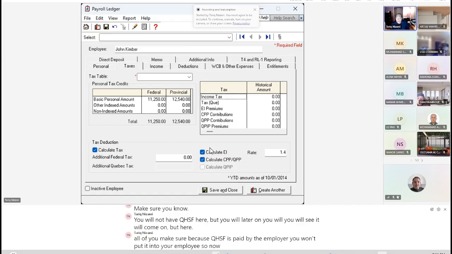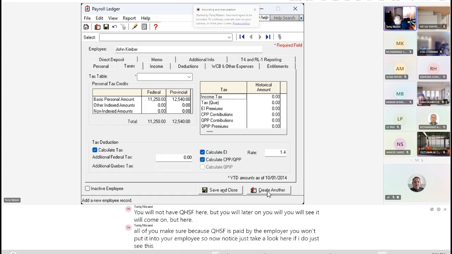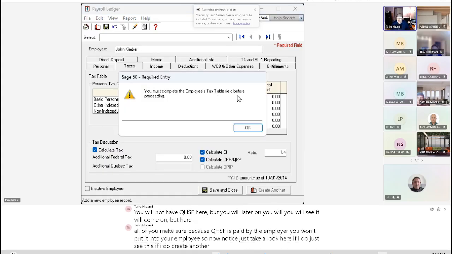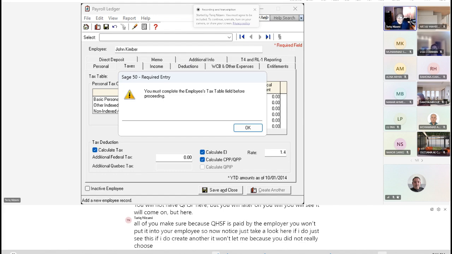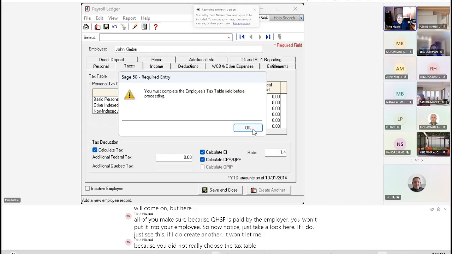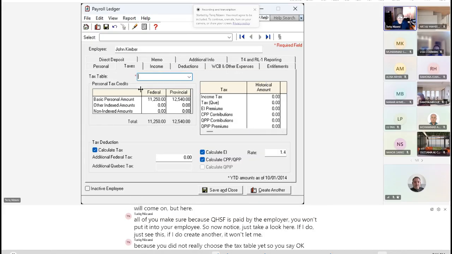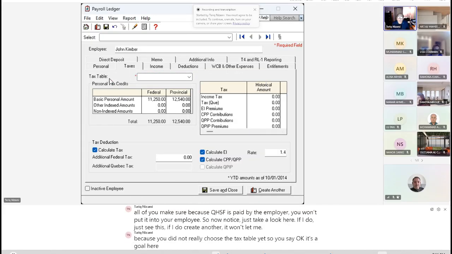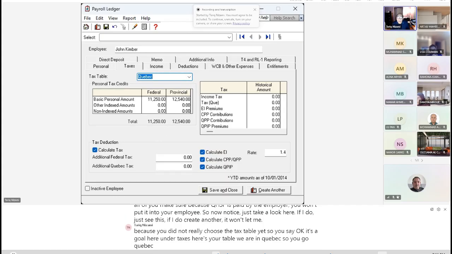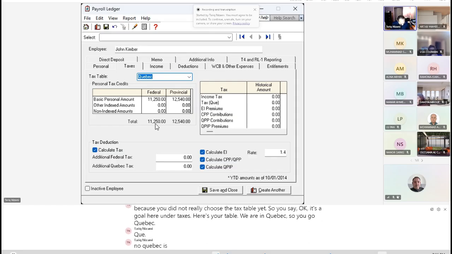So now notice, just take a look here. If I try to create another, it won't let me because you did not really choose the tax table yet. So you say, okay, go here under taxes. Here's your table. We are in Quebec, so you go Quebec. Okay, so we have that tab.